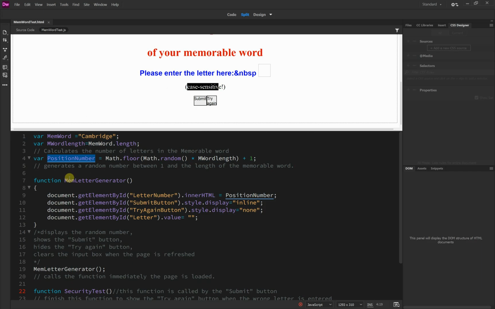To get this random position number, we use a function called floor, which comes from the Math library. From that we use the random function, again from the Math library, and we multiply it by the length of the Cambridge letters. And then add 1, because we don't want the generated number to contain 0. After that we have a function called mem letter generator.